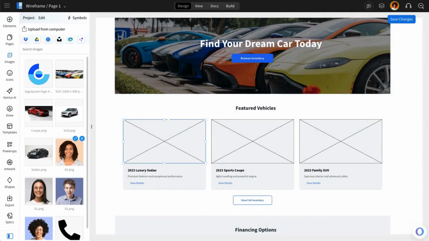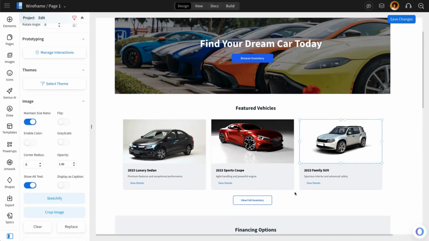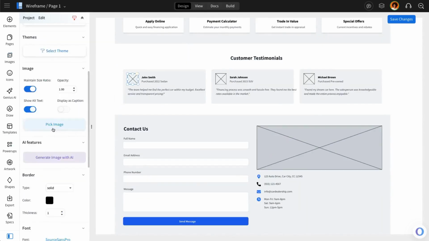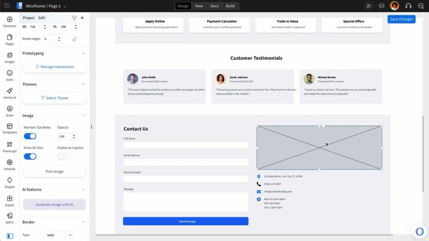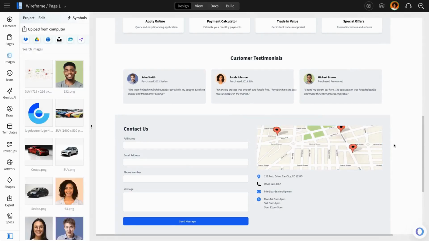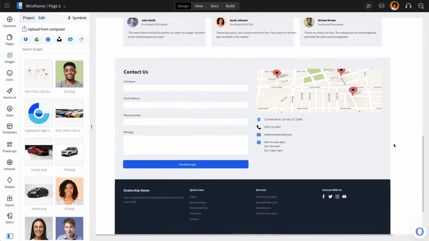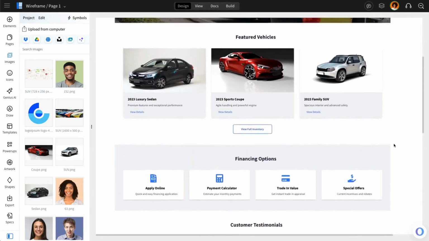From here, you can easily customize the AI-generated wireframes to match your client's requirements, making the wireframing process faster and simpler than ever. As you can see, the car dealership website has been effortlessly designed using MockFlow's Genius AI.